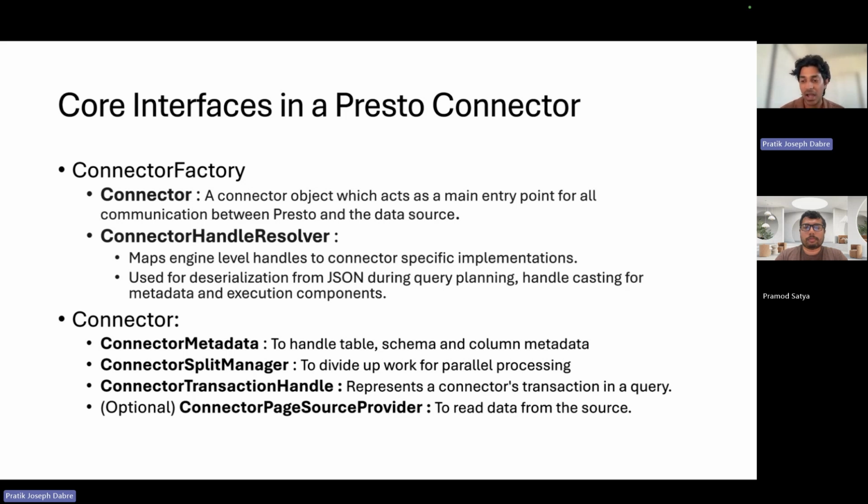but you still have access to more optional interfaces such as the connector page source provider. What it helps you to do is read data, ingest data into the Presto server using the Presto page format. I think that's about it from my end, and I'm gonna pass it over to Pramod to talk more about the TPCDS connector in Presto C++.